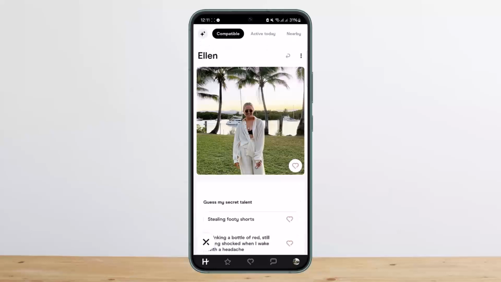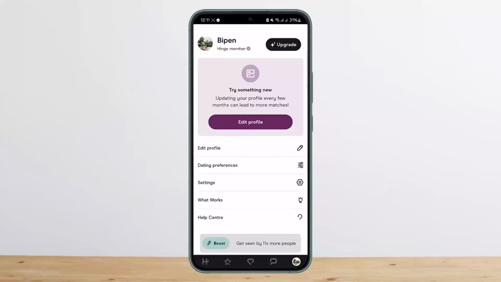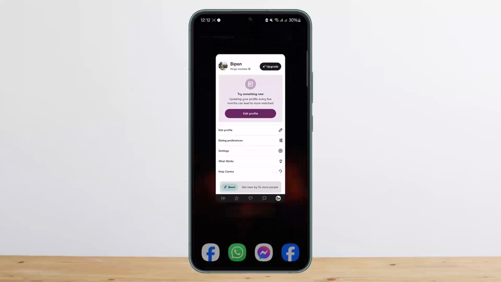Now at the home page at the top, you'll be able to access the Compatible ones, the Active Today ones, Nearby and New Here. However, that is the Hinge Plus feature. You'll need to have Hinge Plus as well. On your profile, you'll be able to see the edit profile option, dating preferences, settings, what works, and help center as well. So this is the way that you can navigate on Hinge Dating app.